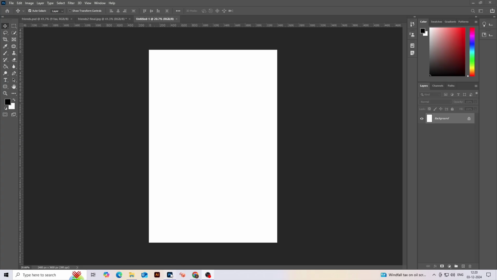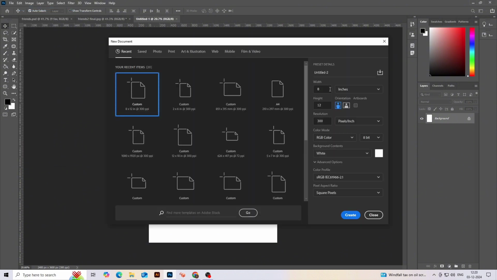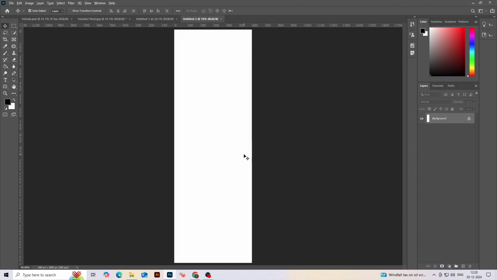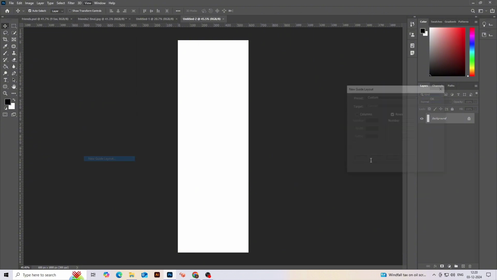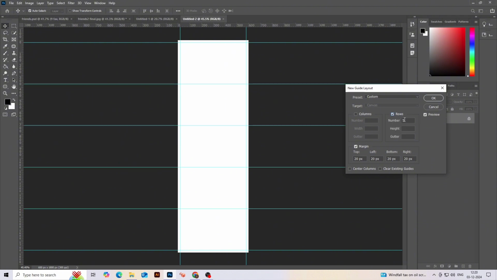Let's start it. Go to File option and create a new page. Width is 2 and height is 6 and then create. Go to View option and click New Guide Layout. Rows 5, margin 20 each.